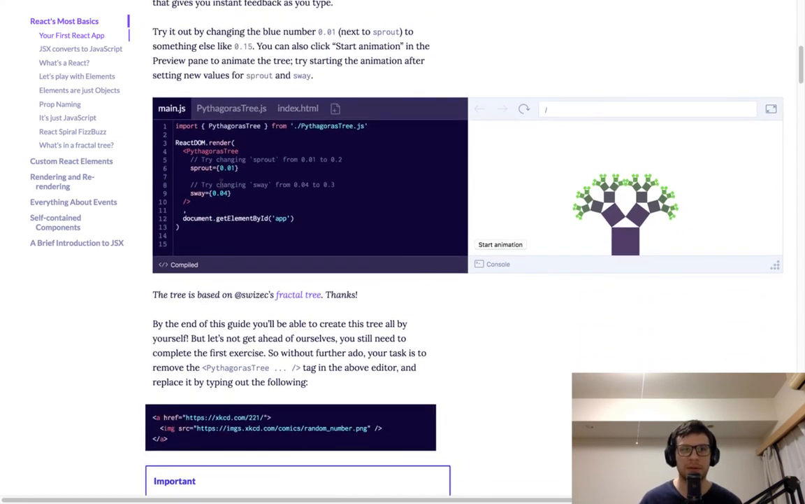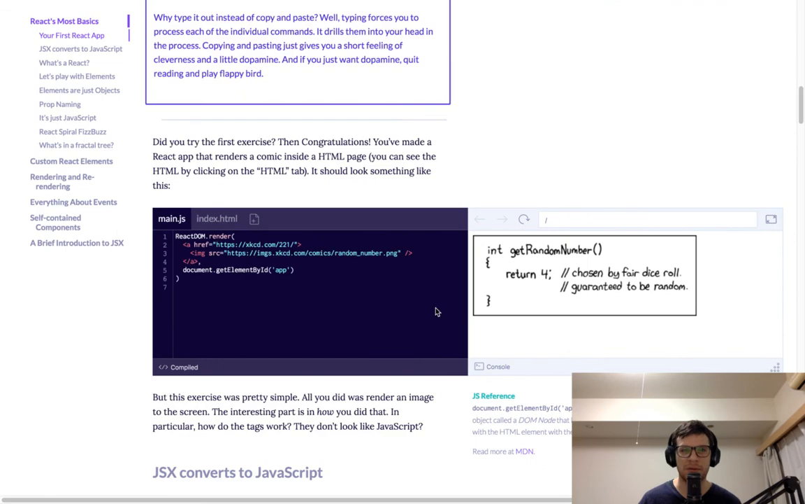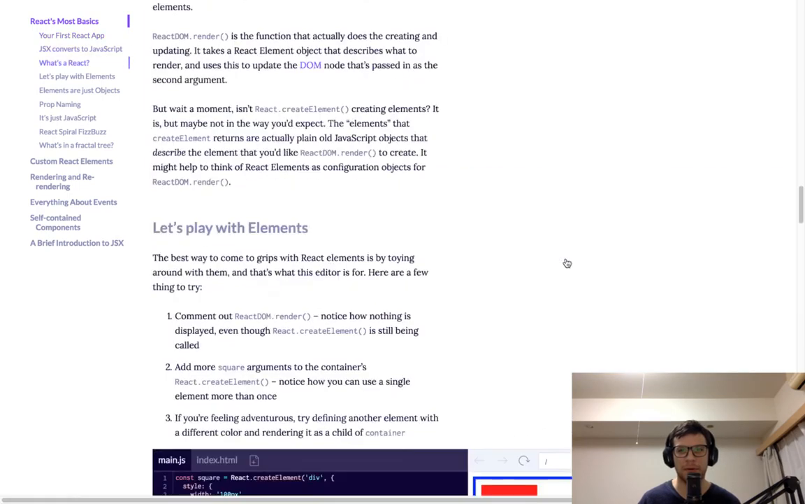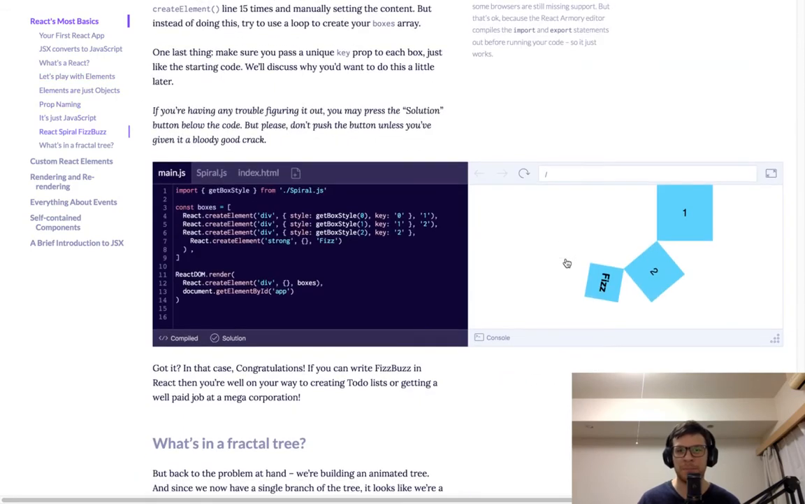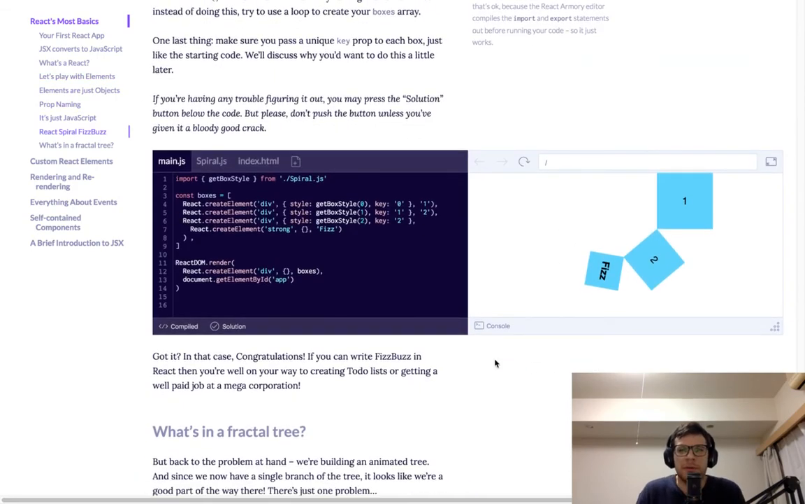So for example, you might want to try changing this animation, or you might want to try changing the XKCD, or you can change all sorts of things. And at the end of the first guide, you learn how to make React Spiral FizzBuzz. So next time you're going for a job interview, you can show that you can FizzBuzz, and you can show you can React at the same time, and you can make a spiral too. So you're going to get that job. You've got no worries, right?